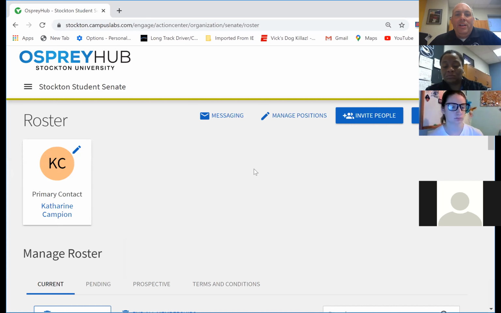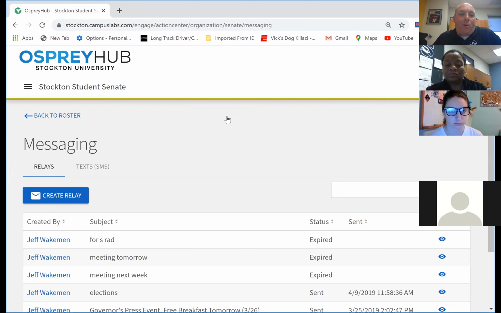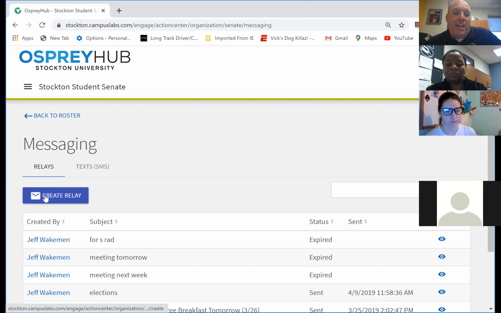Loading, loading, loading. And you can see here there's a messaging button. And this is actually a pretty powerful tool. It says Create Relay. What the Create Relay button does is it creates an email address that will be distributed to all of the members of your organization, or all of the officers, or whatever group you choose. And it will send them an email that says it is from OspreyHub. So this won't fill your inbox or their inbox with 10,000 emails. So it's actually a very, very powerful tool.